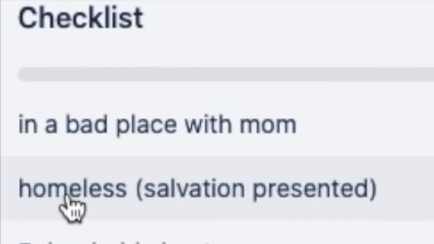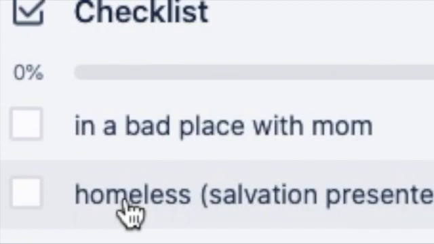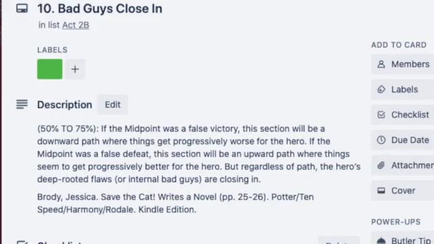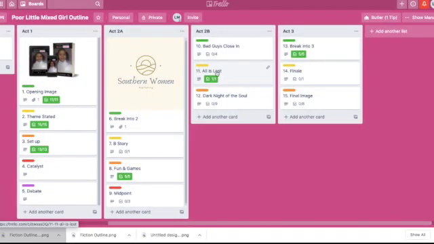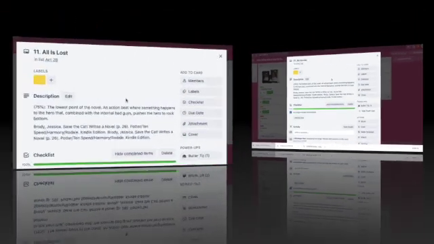I'll give you one of the scenes within this story beat that I wrote for my book. I was homeless at this point. So prior to this story beat, I had a false victory, and then I became homeless. We're in Act 2B, story beat 11, all is lost, okay?